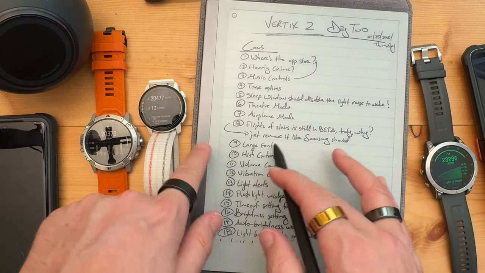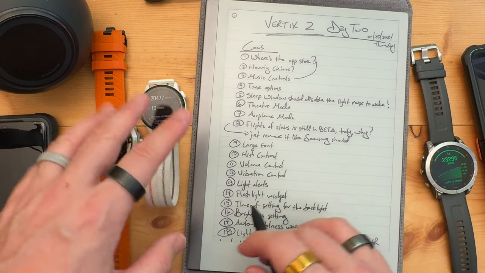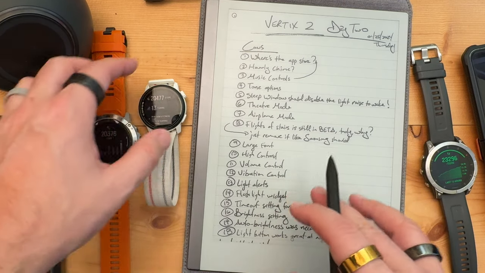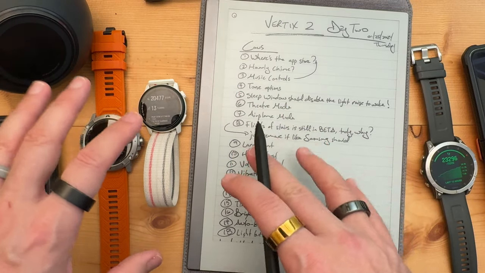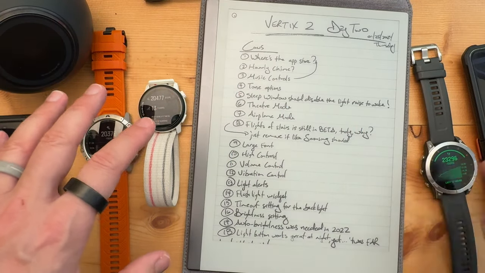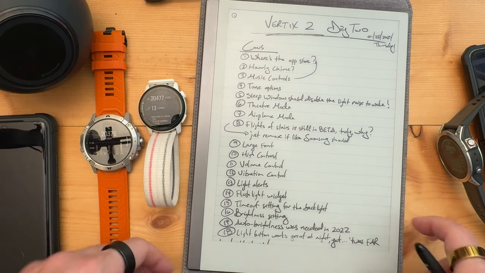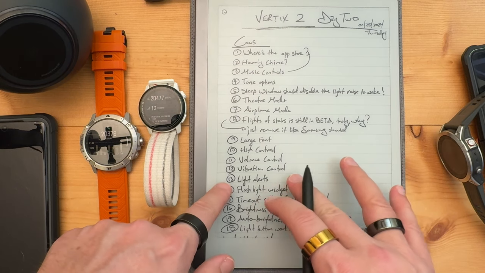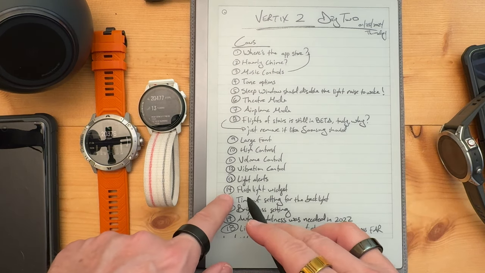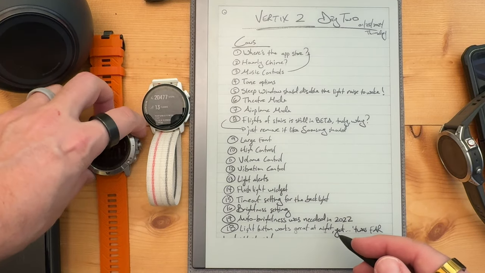Number 9, there's no large font. 10, no high contrast. 11, volume control. 12, yes, they both have vibration, not really haptic feedback, just a simple vibration motor like the Garmin watches, not anything like Apple or Amazfit, which actually has some really cool vibration. Number 13, light alerts, doesn't have that. Number 14, not really a flashlight widget, but the backlight is pretty bright.